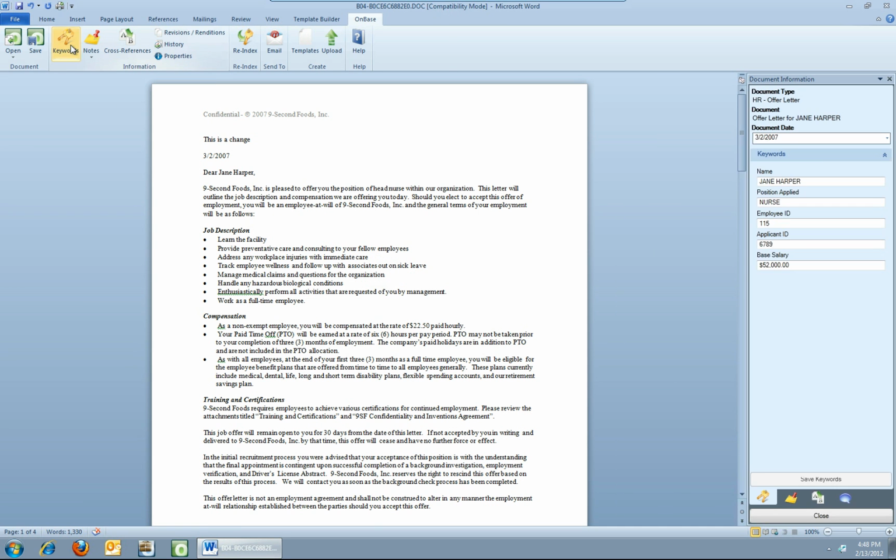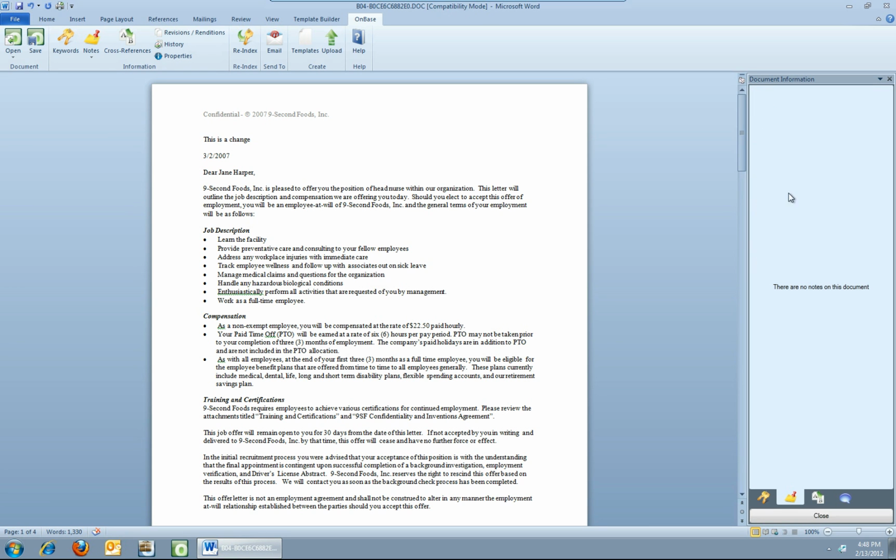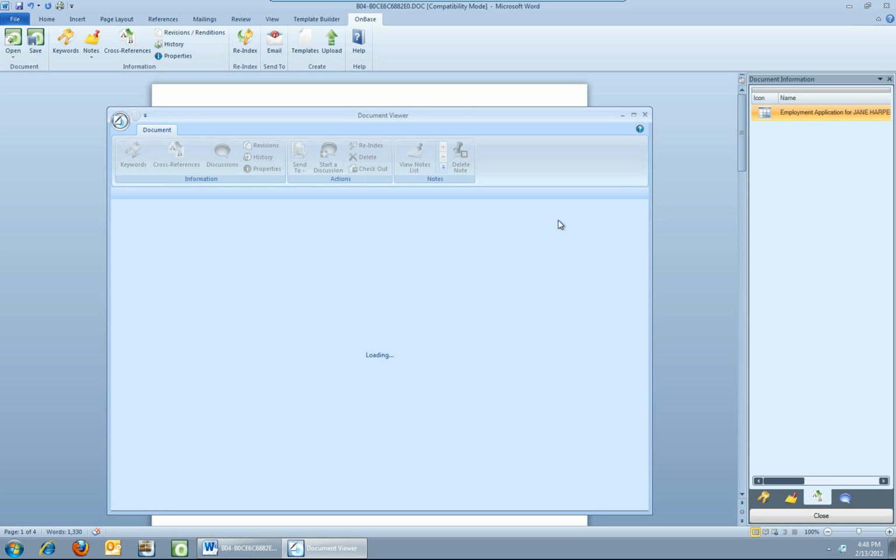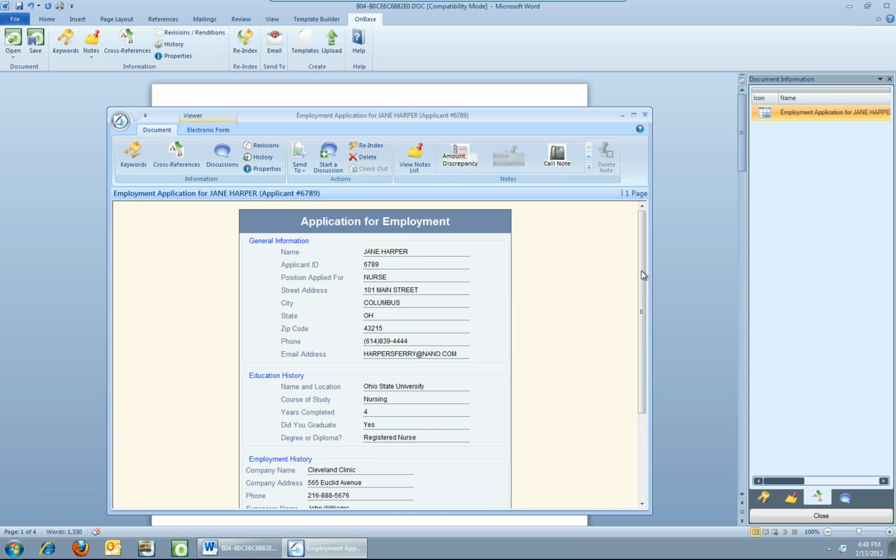So I can go ahead and look at the keywords on that given document. We can look at any notes that may be on there. We can add a new note if we wanted to. Or we can take a look at cross-references. So maybe I'm working on a Word document, but I want to see the related employment application for this particular document. So I'm going to go ahead and do cross-references, double-click, and it's going to open up that document in a new window right from within Word. You can see this document is actually in electronic form.